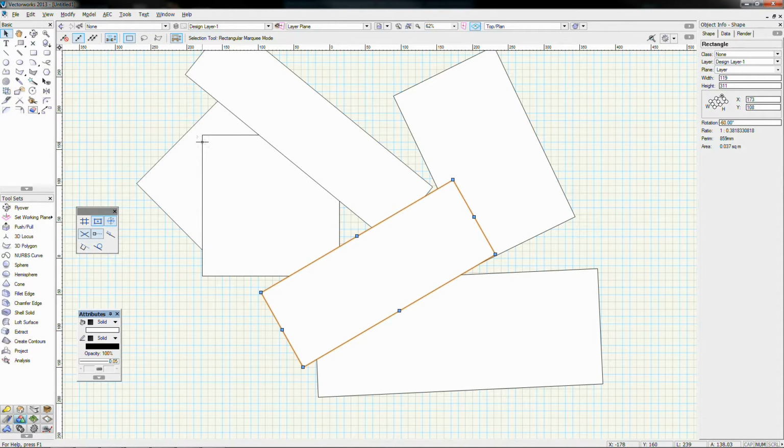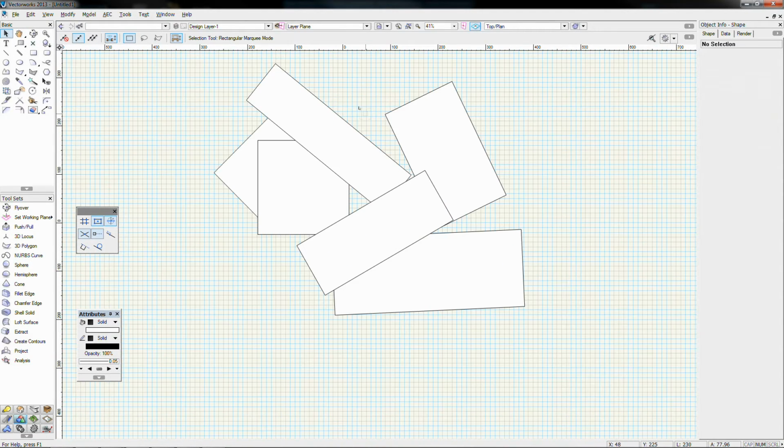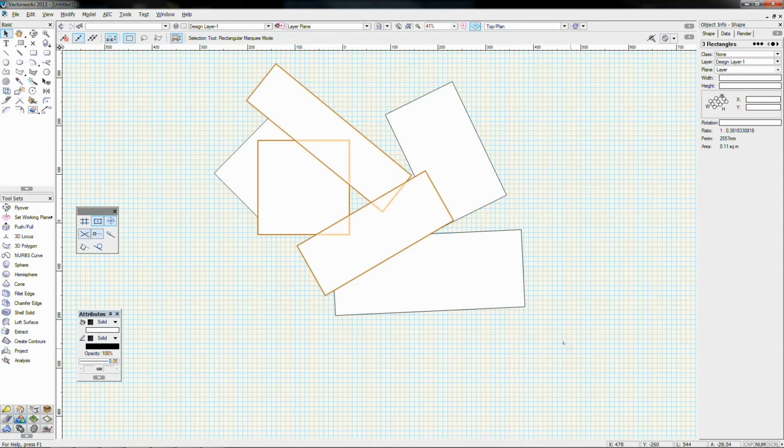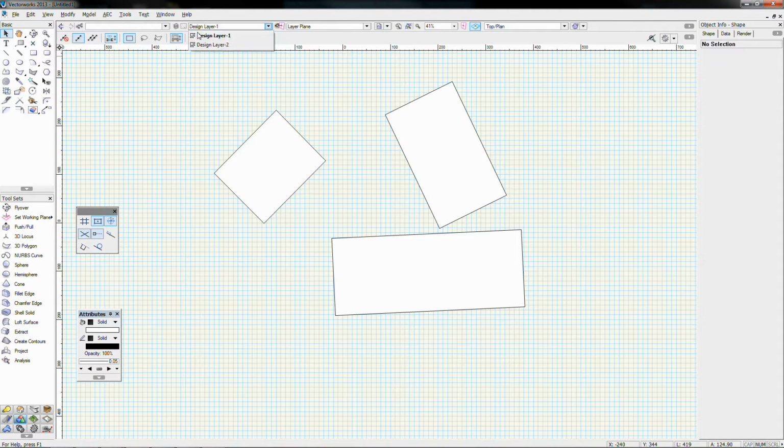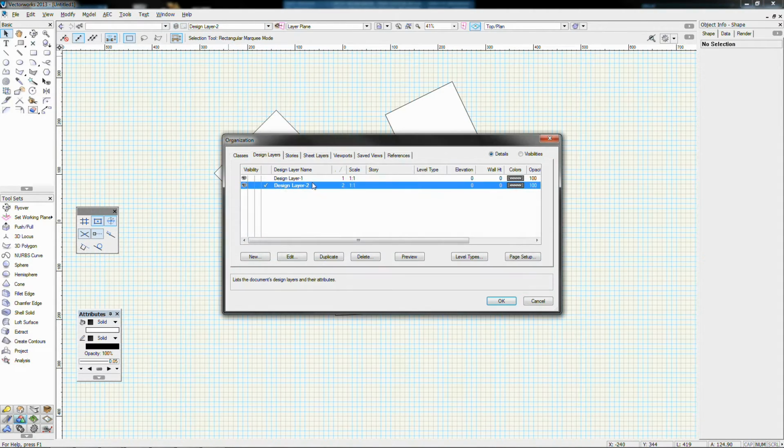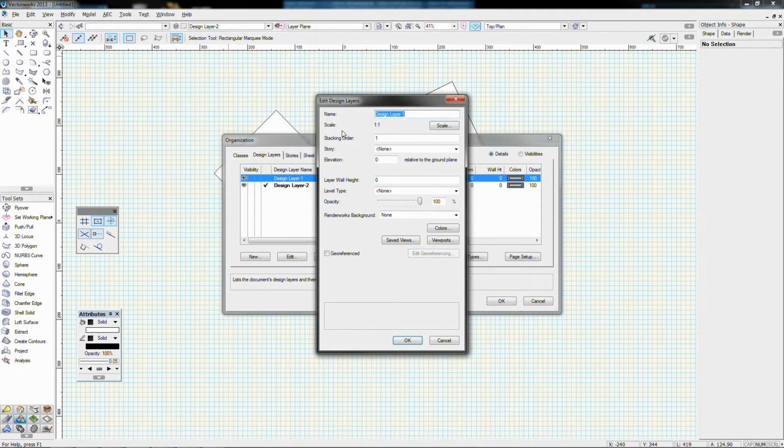Now we're going to jump back a section. Design layers are a great way, obviously, to distinguish between objects. For example, let's jump onto design layer 2 and do some renaming. We're going to call design layer 1 floor. There we go. And we're going to call design layer 2 walls, just to get a distinction going there.